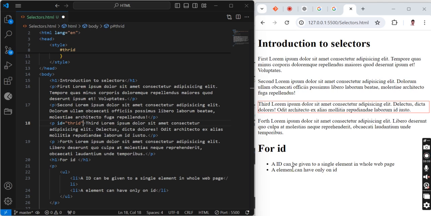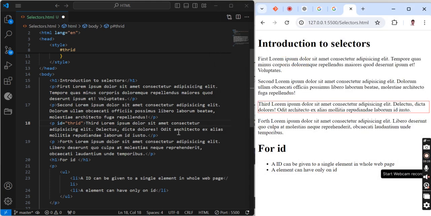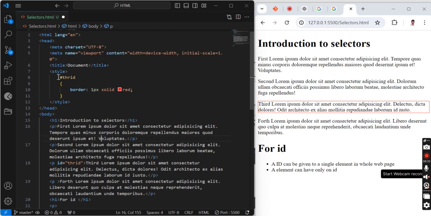First point, what was the first point? An id can be given to a single element in a whole web page. Means two elements cannot have the same id. These are the rules for id, and using that id we have selected it, right?